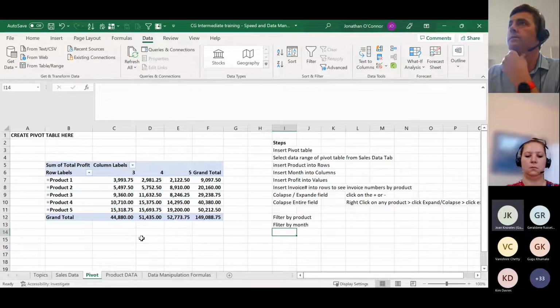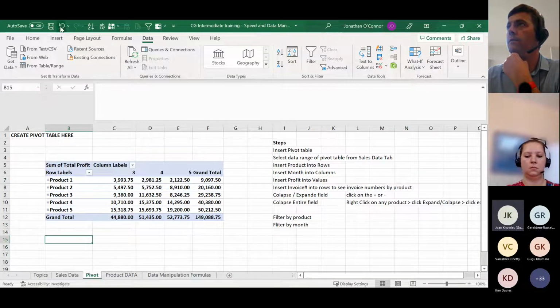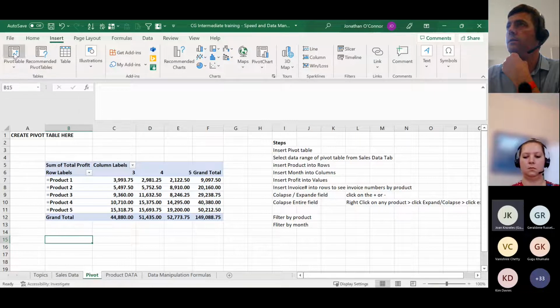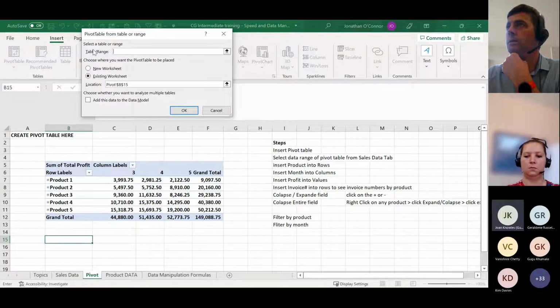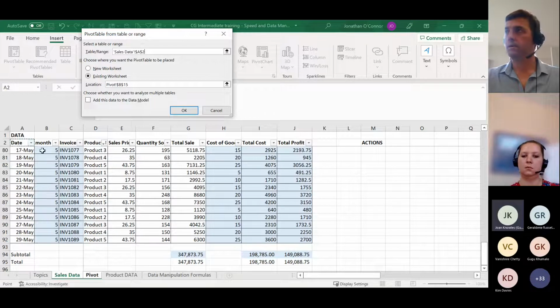So this is what we've done here. What I've done is created a pivot table, and it's summed up all the profit per product per month. So let's just go through how to do that. We go insert pivot table. Now it's asking you to select your table and range. The table and range is in the sales data, so you can click on the top there and go down to the bottom, and now you've selected your range.